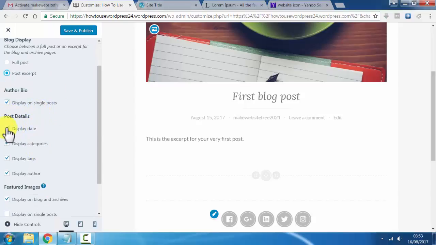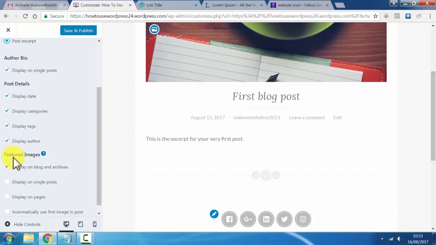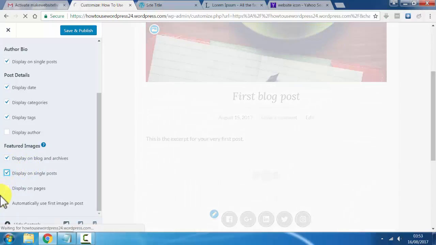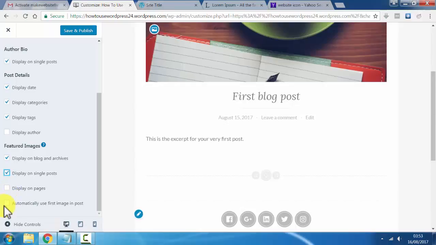If you want to display date, then check this option. If you want to display category, then you can check this option. I don't want to use this author. I want to hide the author who has written the blog. I already unchecked this option. Now display on single post, display on pages, featured image. You can use your featured image. Display on a single post. Typically use first image in post.